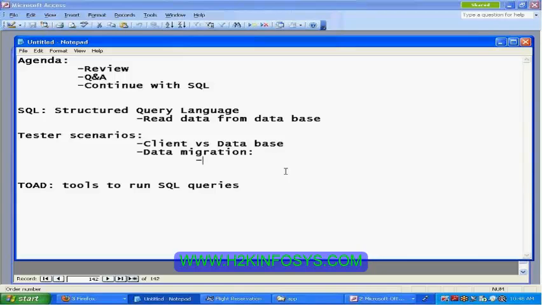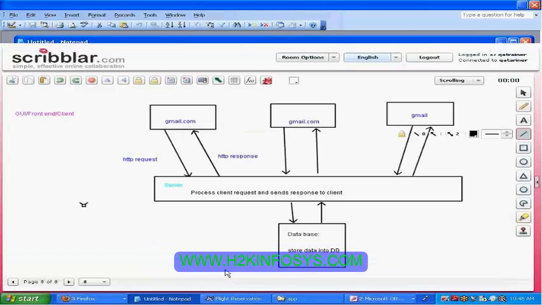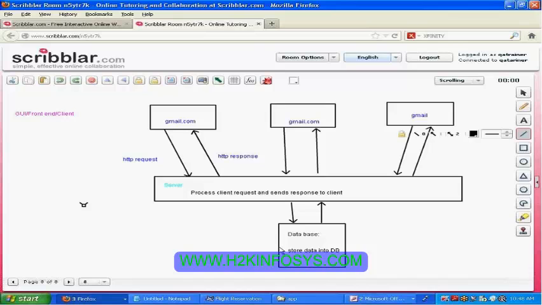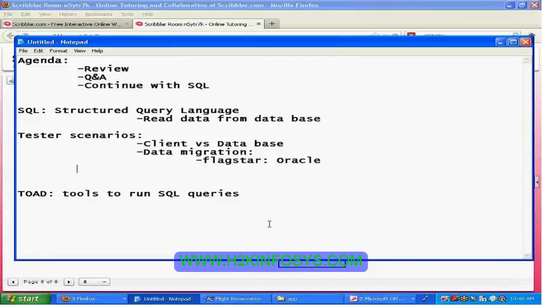Say, for example, the Flagstar Bank. Here we are talking about the database, right? So this particular database might be anything like Oracle or SQL Server or DB2 or any. So Flagstar is using, say, Oracle. Then PNC Bank is using a SQL Server database for their application. Then one fine day, PNC Bank decided, okay, we are going to take over the Flagstar Bank.